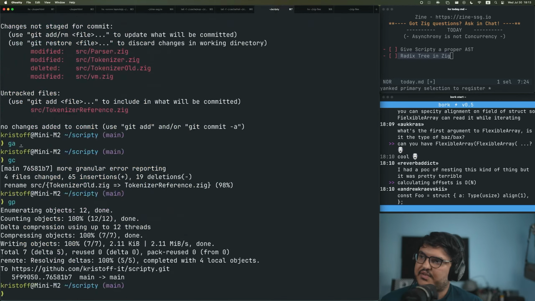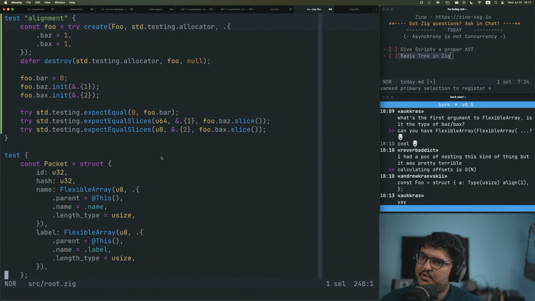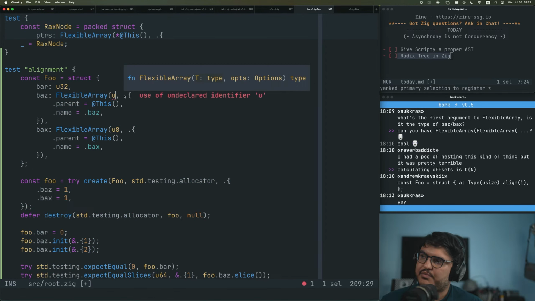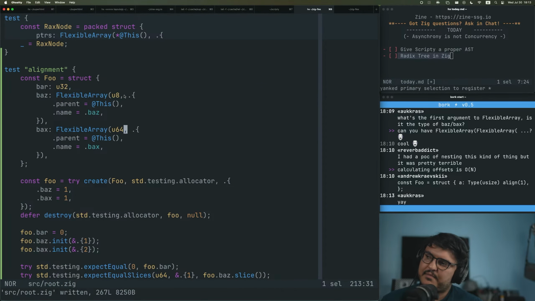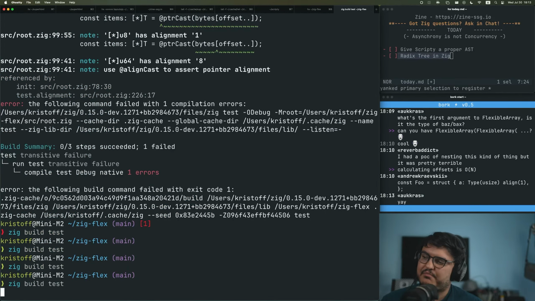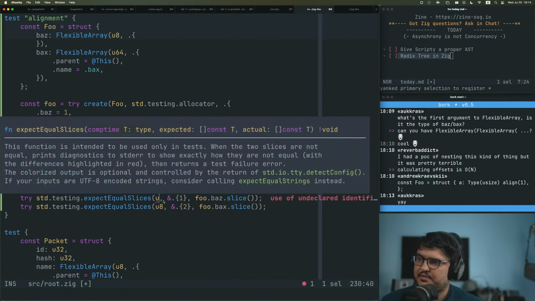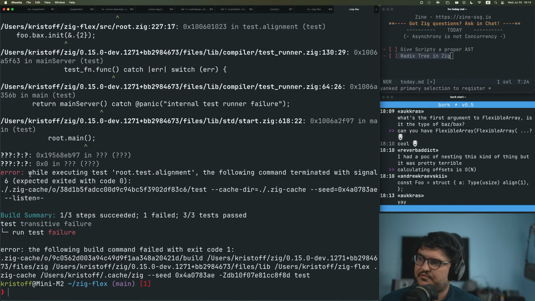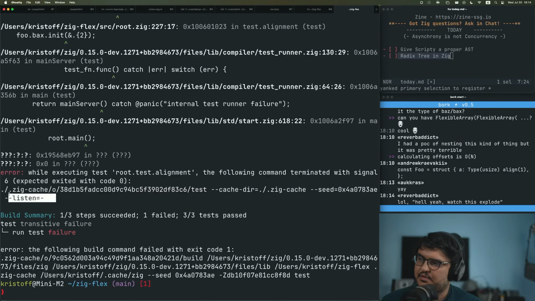I think I was unable to make a compelling test then. Because I think we should be failing this. No, maybe I'm dumb. Maybe this should be like this. I think this is how it should be. Hell yeah. Watch it explode now. Oh, well, first I need to fix this. There we go. While executing tests, the following command terminated with signal 6, expected, exited with execute 0.